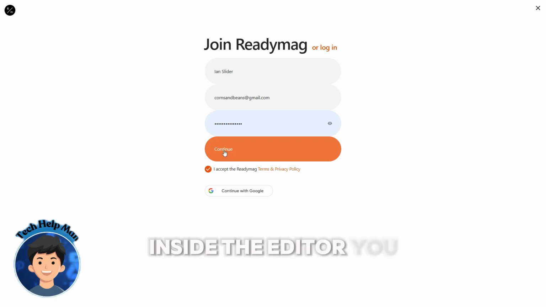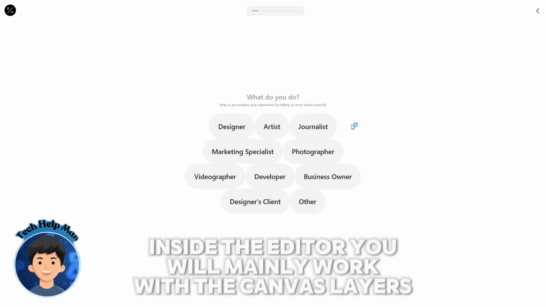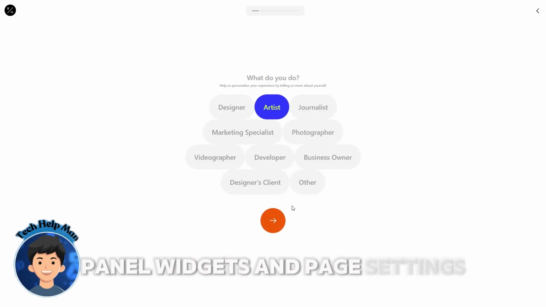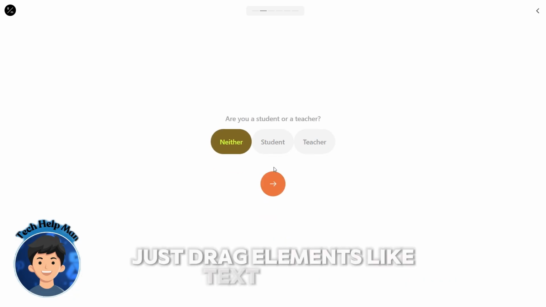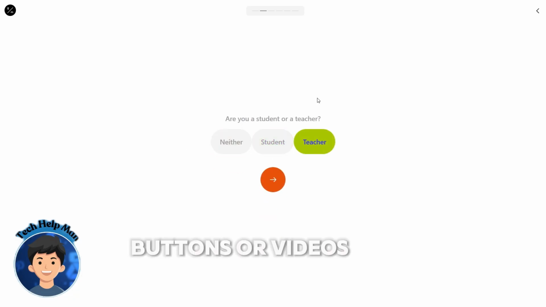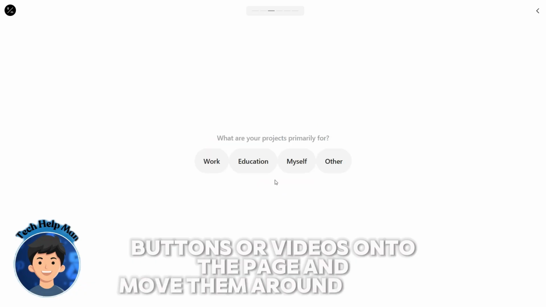Inside the editor, you will mainly work with the canvas, layers panel, widgets, and page settings. Just drag elements like text, images, buttons, or videos onto the page and move them around freely.